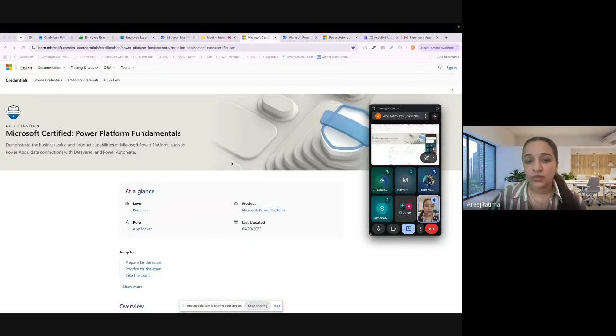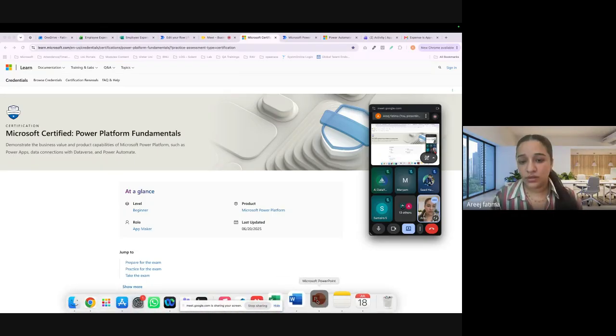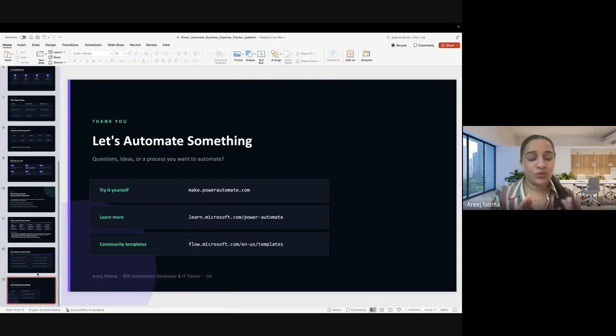So inside the Power Platform, we have Power Automate, Power BI, Power Apps, and all these things are available inside the whole Power Platform. So these are the certifications that you can do. So far, this is from my side. Any questions, guys, from your side?